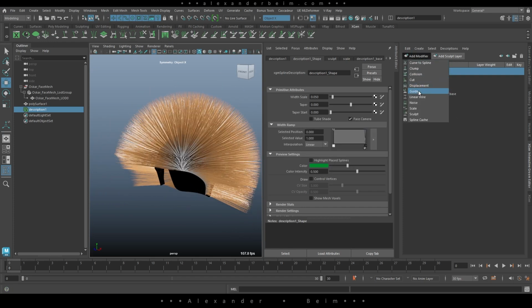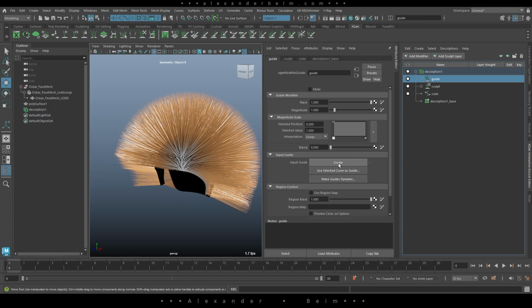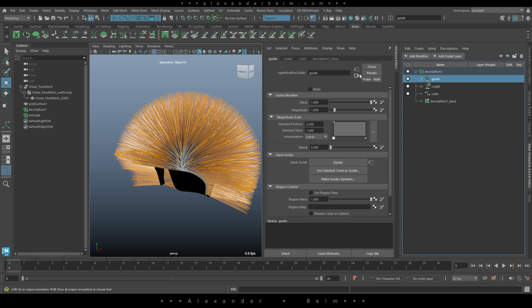Now, let's add the guide modifier. Click on the guide modifier and then press the Create button. This will generate many unorganized guides. In the Guides section, find the Sculpt layer and activate it. Pay close attention, this is very important.